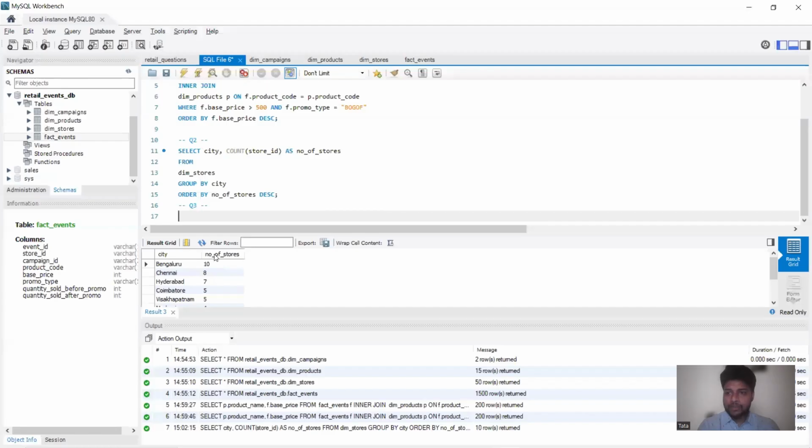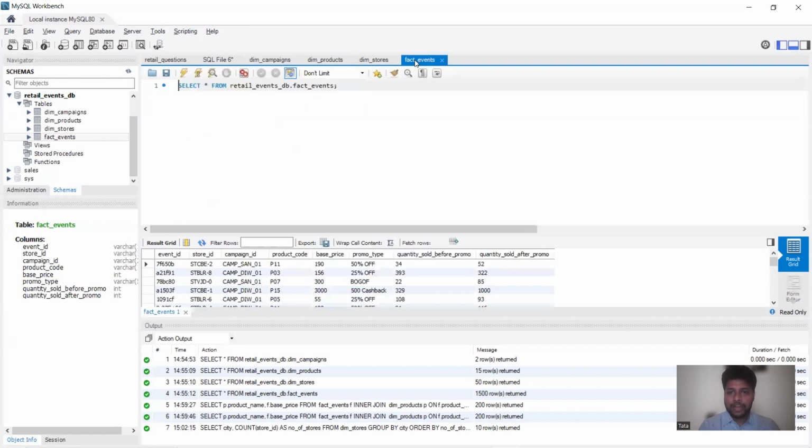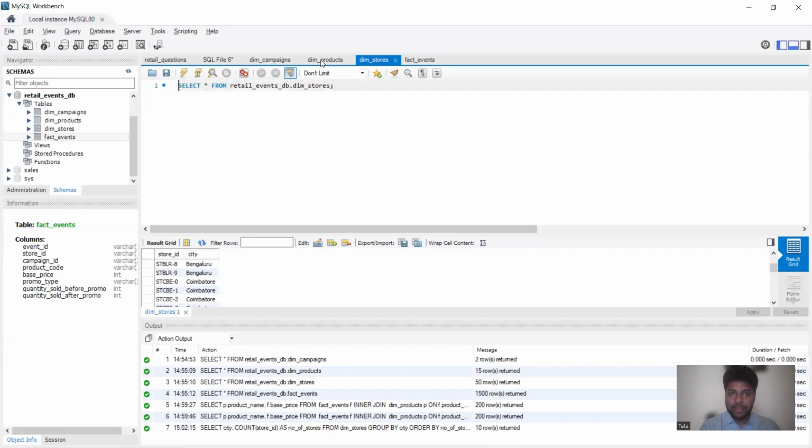And if I go back to my MySQL Workbench over here, I can see that if I go to fact events, I will get the quantity sold before promo, quantity sold after promo. And if I multiply this by the base price, I will get the respective revenue before and after the promo. So revenue is sorted. Now the second thing I want to get is the campaign name. I have the campaign ID, which is present in fact events. And I have the campaign name in the campaigns table right over here.